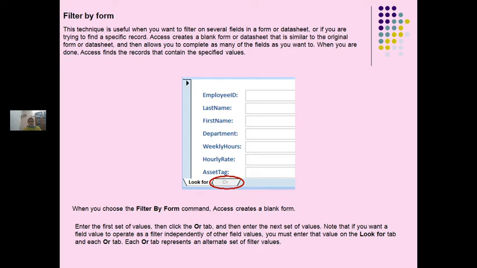Access creates a blank form or datasheet that is similar to the original form or datasheet, and then allows you to complete as many of the fields as you want. When you are done, Access finds the records that contain the specified values. When you choose the filter by form command, Access creates a blank form. Enter the set of values, then click the OR tab and enter the next set of values.